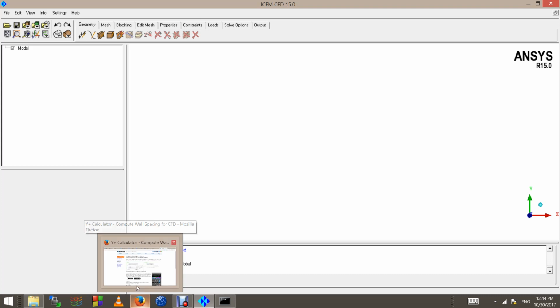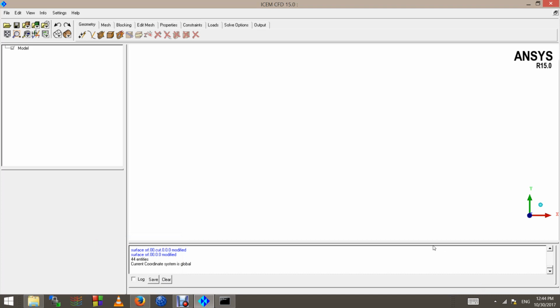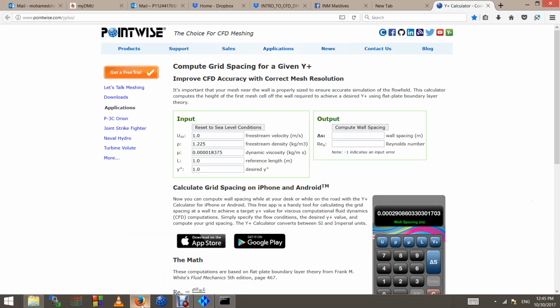Welcome to lesson 2. Today we are going to be doing structured meshing for an airfoil. Before we do that, there are a few things I wanted to show you. Every airfoil or every wing on an aircraft flies at a certain speed and certain viscosity, and the airfoil has a certain reference length, which is the chord length of the wing.